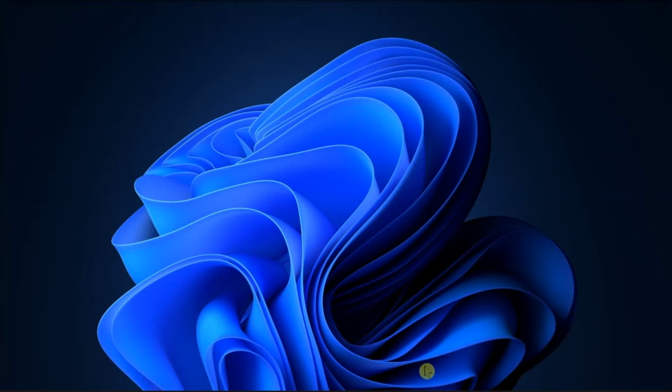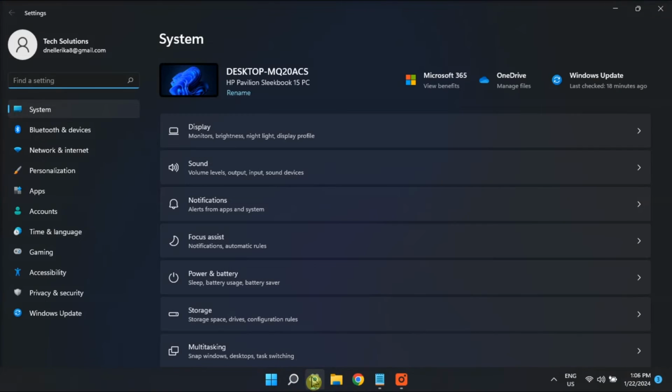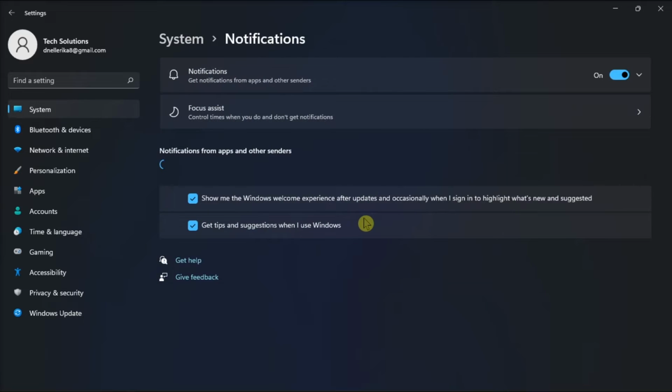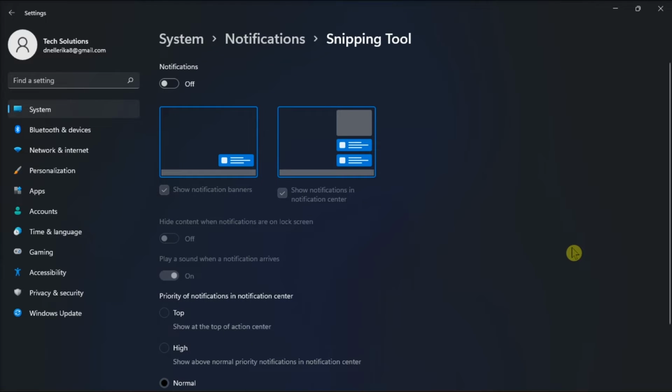Now another fix is to turn on the Snipping Tool notification toggle. Just open Settings, go to System, choose Notifications, scroll down, and turn on the Snipping Tool notification toggle. Now once you have enabled this option, press the Windows, Shift, and the letter S to take a screenshot.